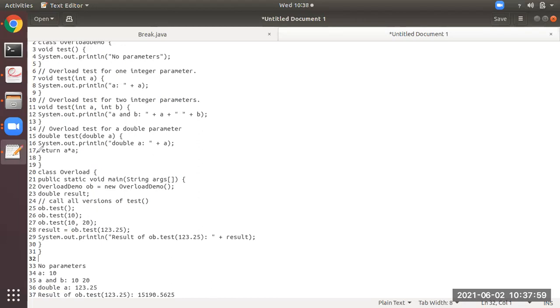After that, line number 17 is again a method, and it has a return value. It returns the product of A into A. So result will be equal to the product of 123.25 into 123.25. Then at line number 26, it is going to display a string, as it is over here. Then it concatenates the value of result from line number 28, that is the product of 123.25 into 123.25. I hope you all have understood this.